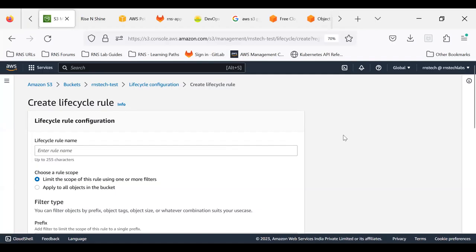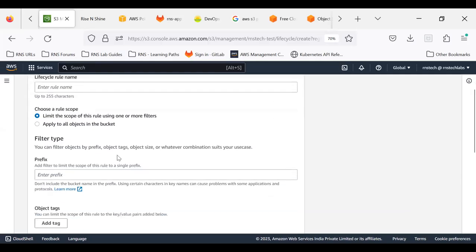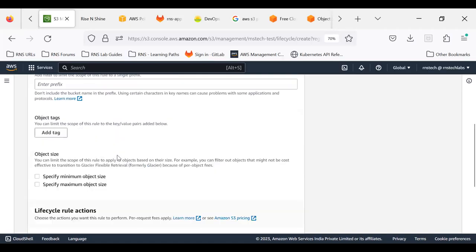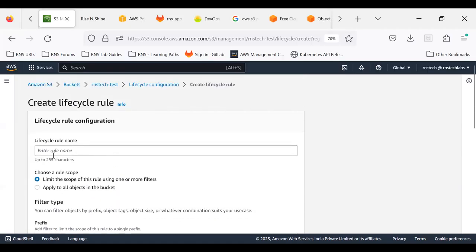Okay, so now let's look at how we define the rules. Yeah, so first let's define this rule name. Like this is about the storage classes from frequently accessed to infrequently accessed.